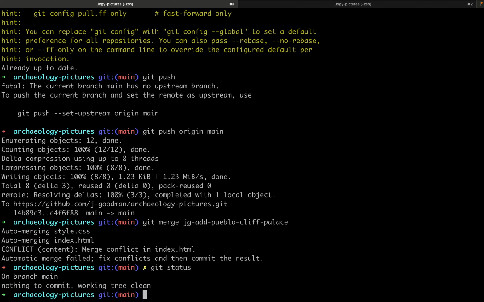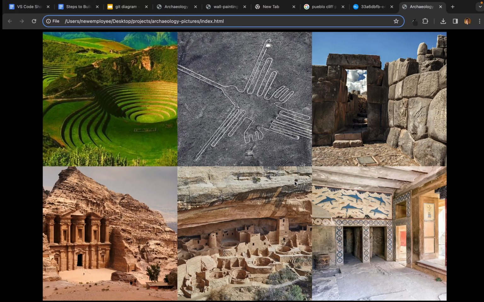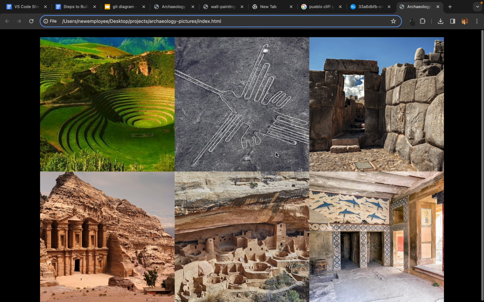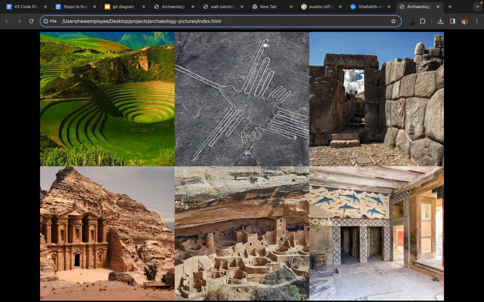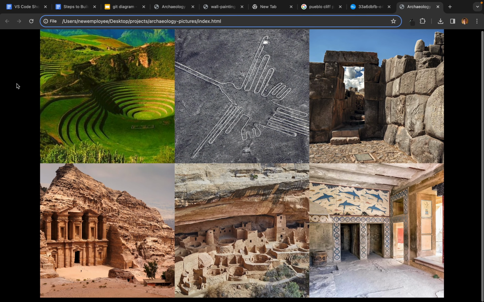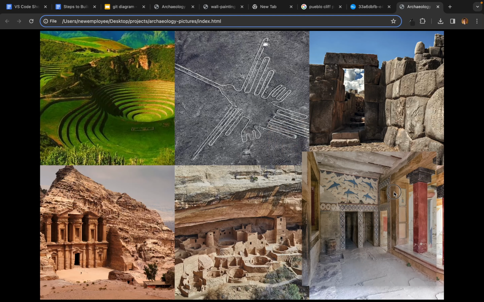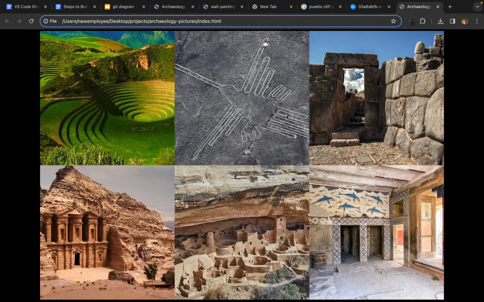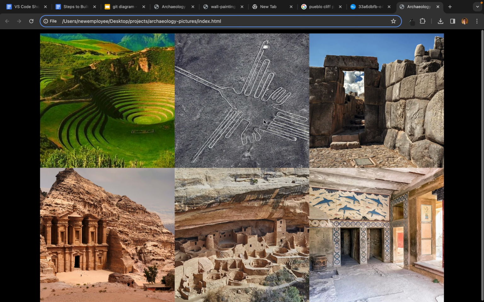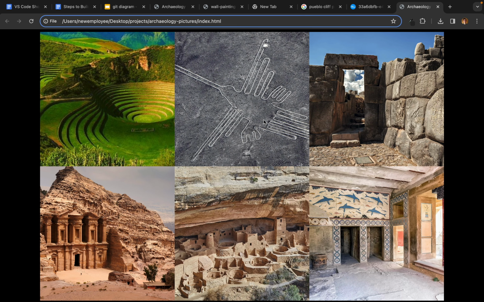So I've merged. Let's double check that though. I'm going to say open index.html. This would be like npm start normally. Okay, great. And there we go. With just that one conflict, we've got a pretty flawless looking merge of those two branches. Notice that we have Jay Goodman's changes, which was adding the cliff palaces down here and making the background black instead of white. We also have JGP's changes, which was adding the Knossos palace here with the dolphins, and making the images square instead of rectangles. So we have merged both collaborators' changes onto one page.